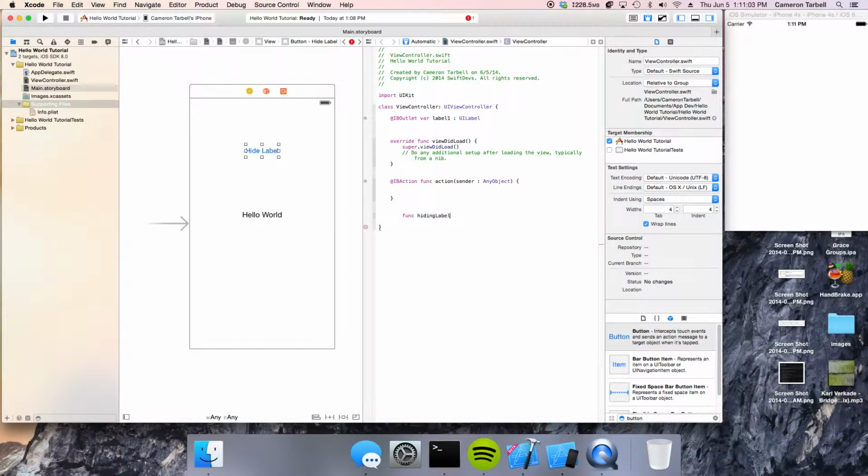hidingLabel, and then you have to end it with those two parentheses, open up your curly brackets, and then you're going to actually code. So you're going to type label1.hidden = true. It doesn't matter whether you capitalize it or not. But you have your code, and now in your IBAction, you can do hidingLabel.